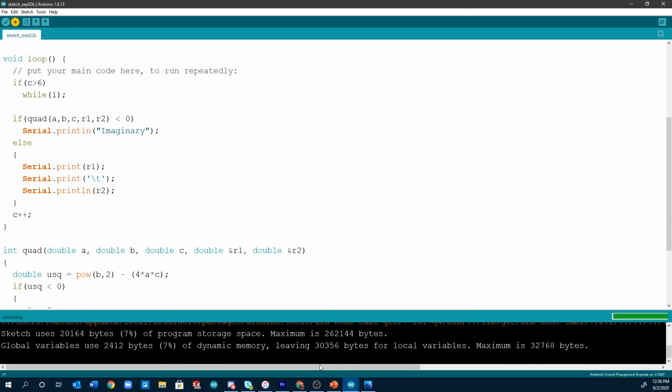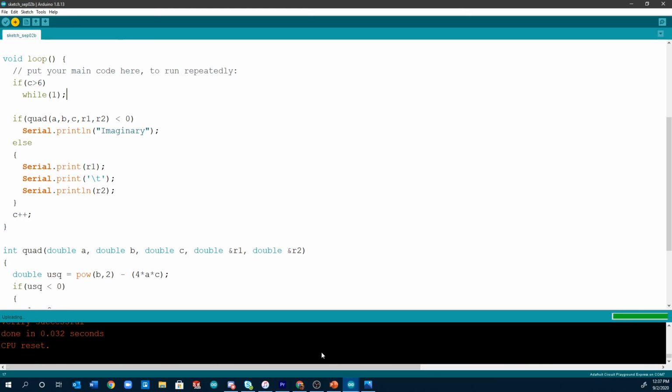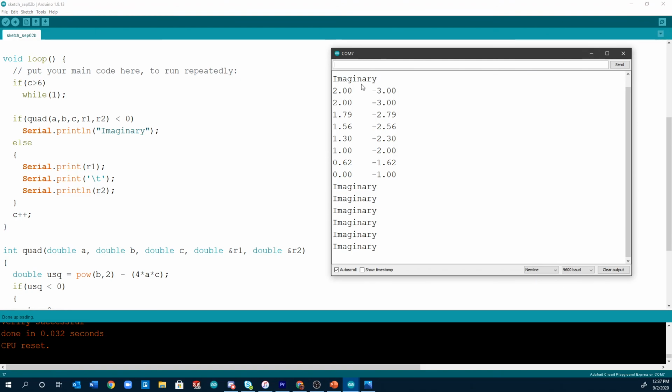Sometimes the Arduino will complain about declaring variables with values outside in the global scope. But if you look here, it worked just fine. So we had 2 and -3, and then 1.79 and -2.79, and it keeps going until our C value gets to somewhere around 0, and then we get this, and everything else becomes imaginary. So you can see that I've reused the code that I wrote for the quadratic formula here 12 times in the same piece of code.